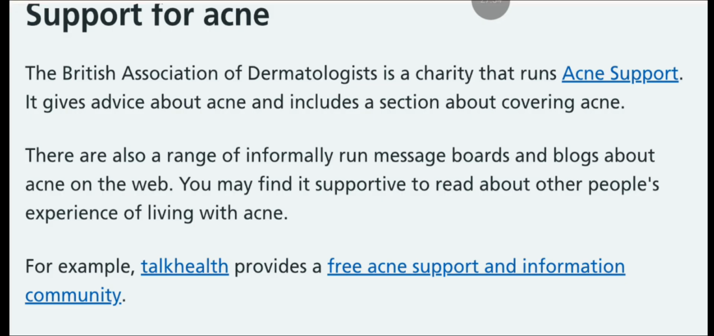So this is all we have from this information about acne. I hope this will prove helpful for you, but you always have to consult your physician before using any of these things.